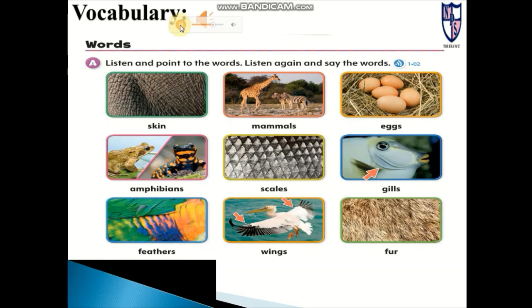Skin. Mammals. Eggs. Amphibians. Scales. Gills. Feathers. Wings. Fur.